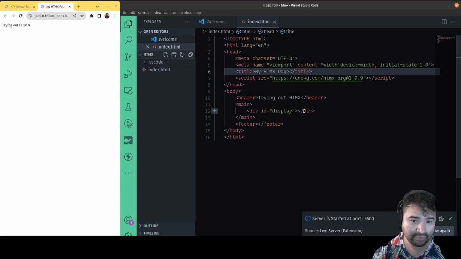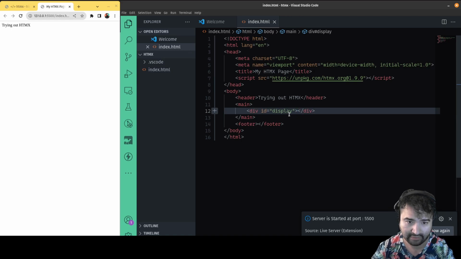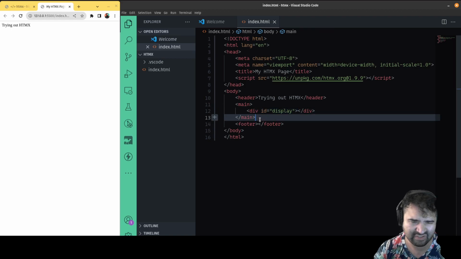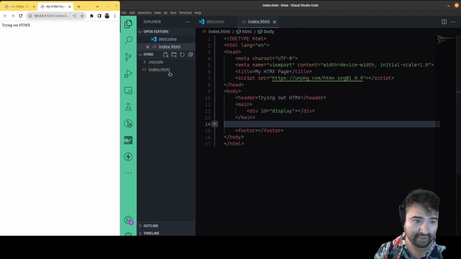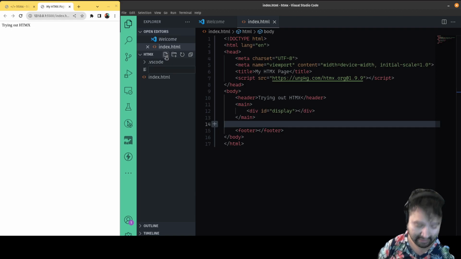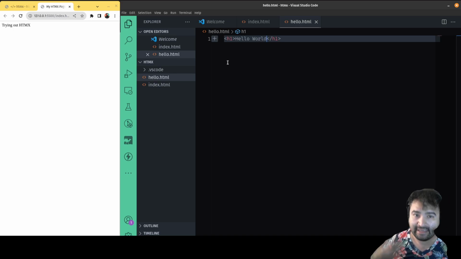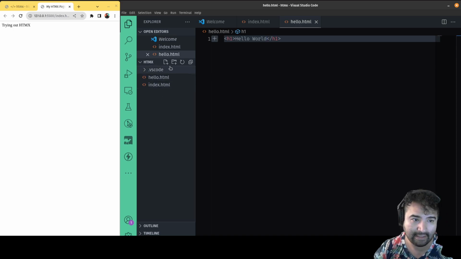Okay, so we have that div there with ID display. And then what I'm going to do is have some buttons. First, let me create a few different HTML pages. So I'm going to create a hello.html, which is literally just going to be an h1 hello world. I don't even need all that boilerplate, because this is not meant to be a standalone HTML document. This is just going to be a chunk of HTML that I'm going to want to swap out on that main page.